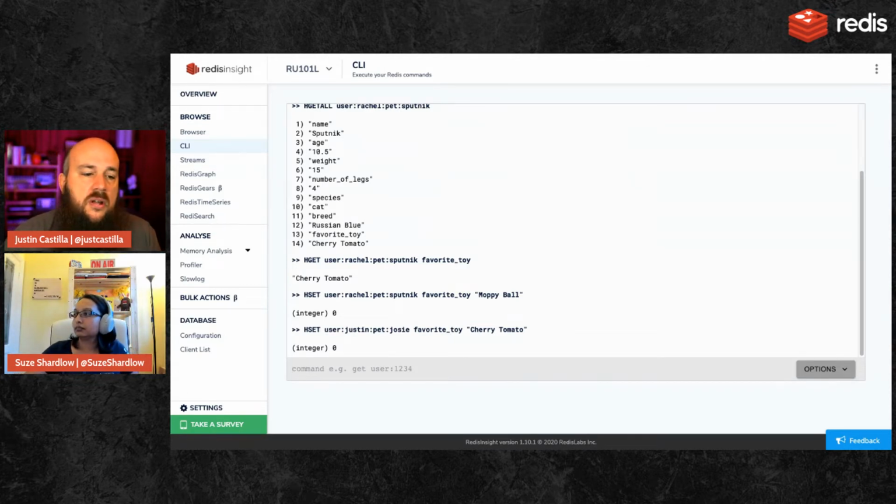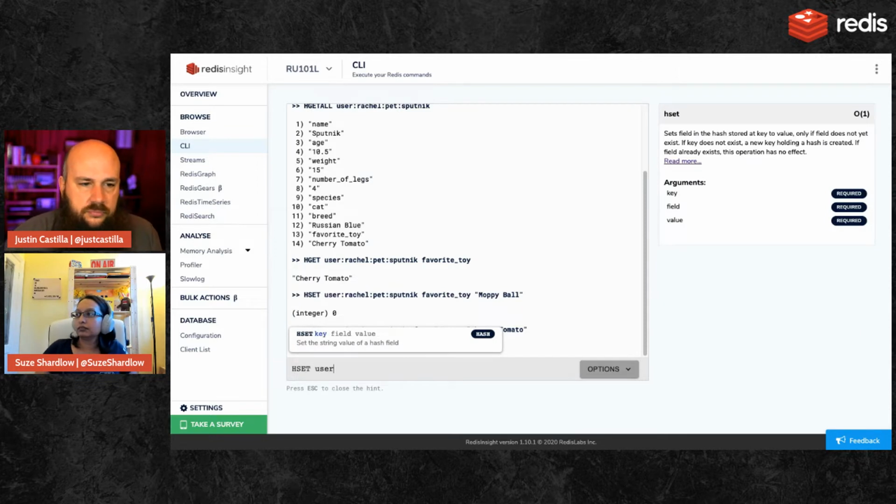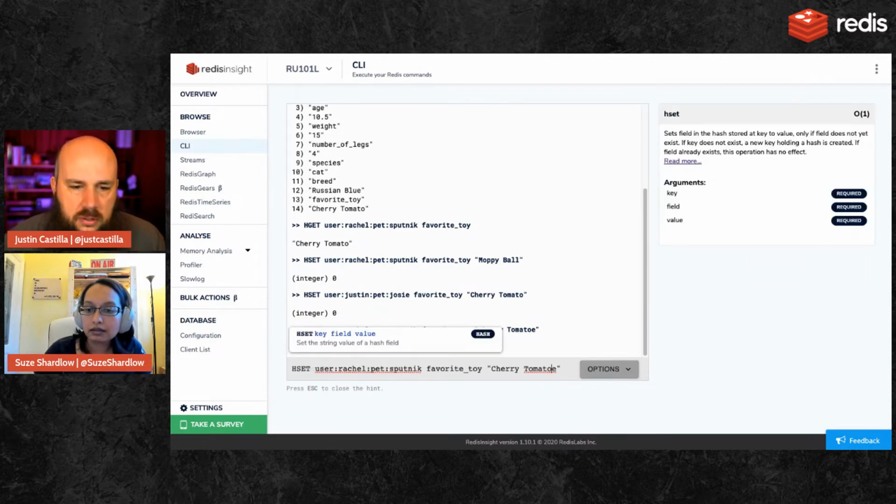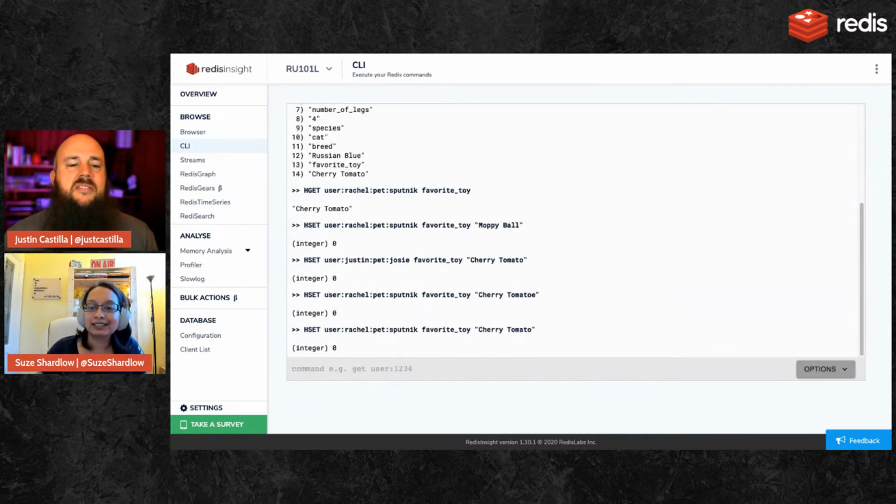So I'm going to set user, Rachel, pet, Sputnik, favorite toy. And this will be Josie's toy, so cherry tomato. Hold on. Oh, that is not American or English. Canadian. So now we have Sputnik's tomato. Sputnik's favorite toy is a cherry tomato.